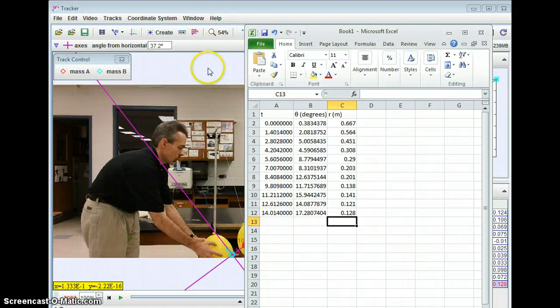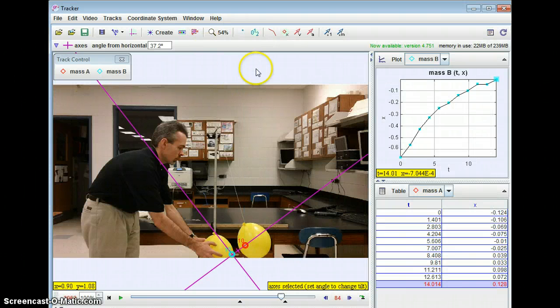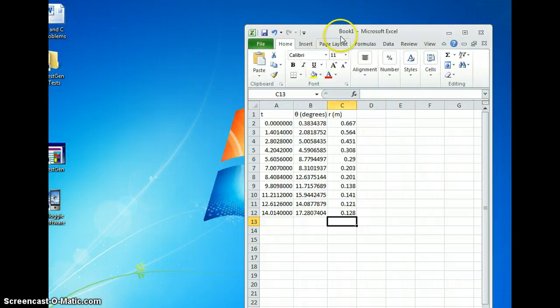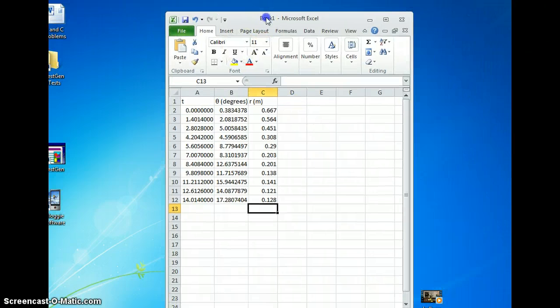Okay, so now I've got all the data I need from my movie that I took. I'm done with it at this point, and really what I just need now is this data that I'm going to be looking at, because what I'm trying to plot is the force versus distance.